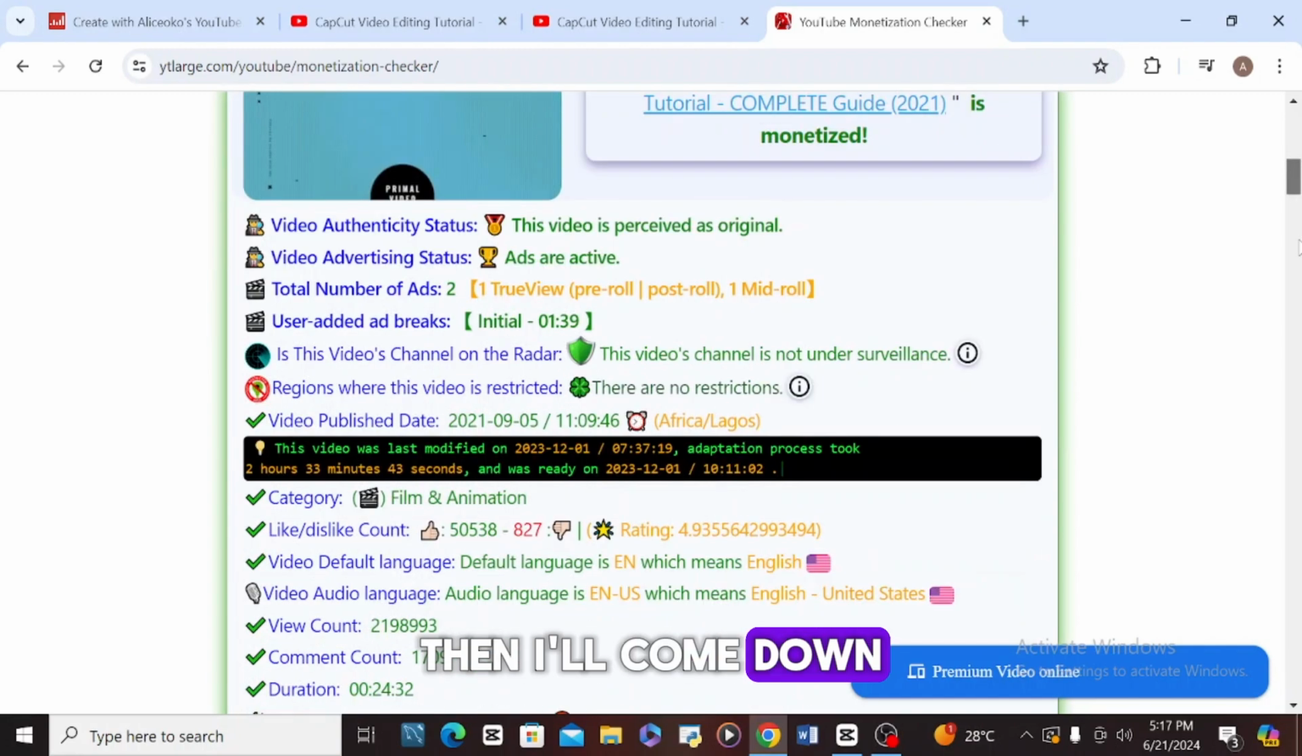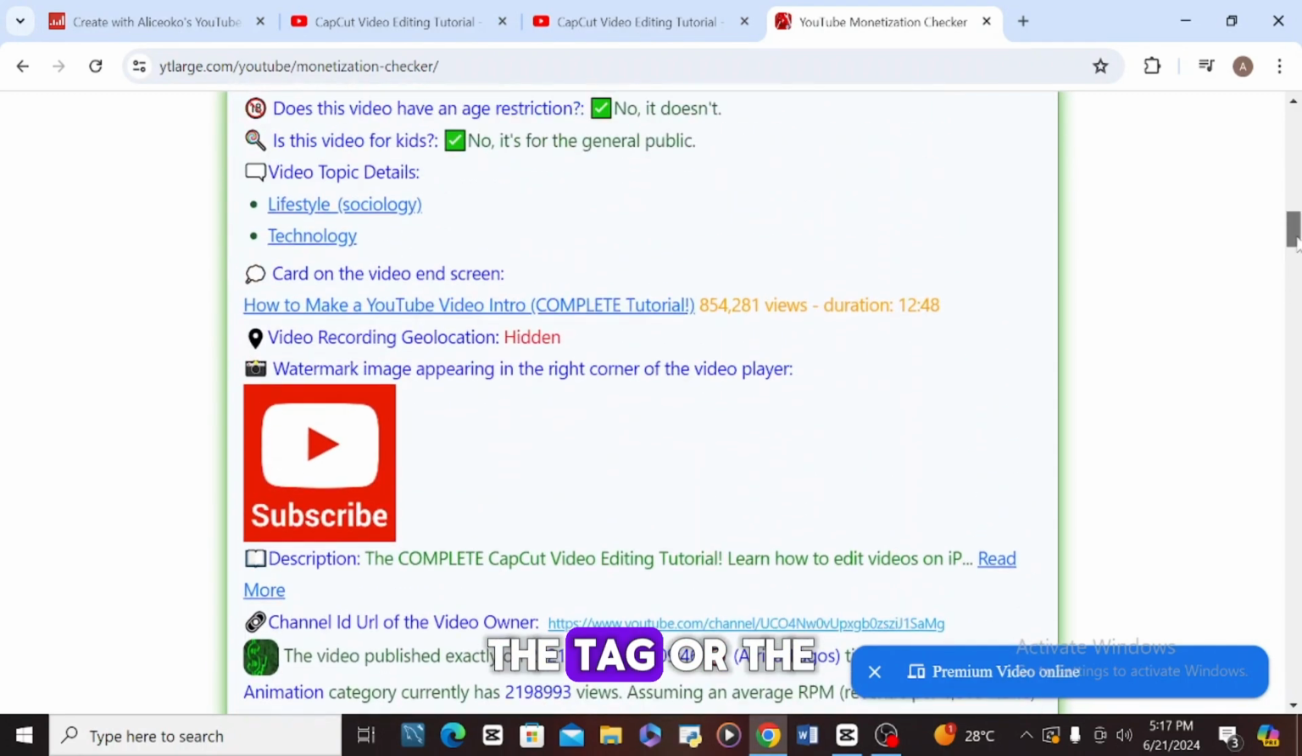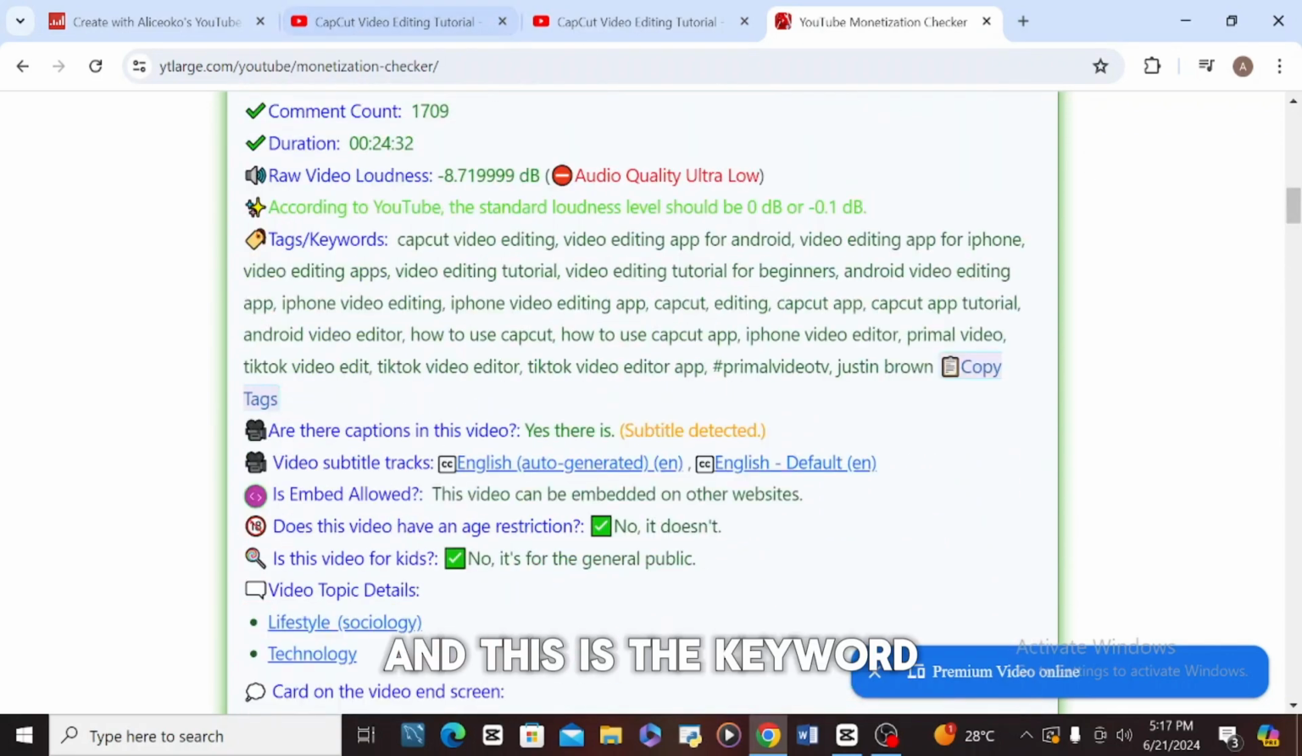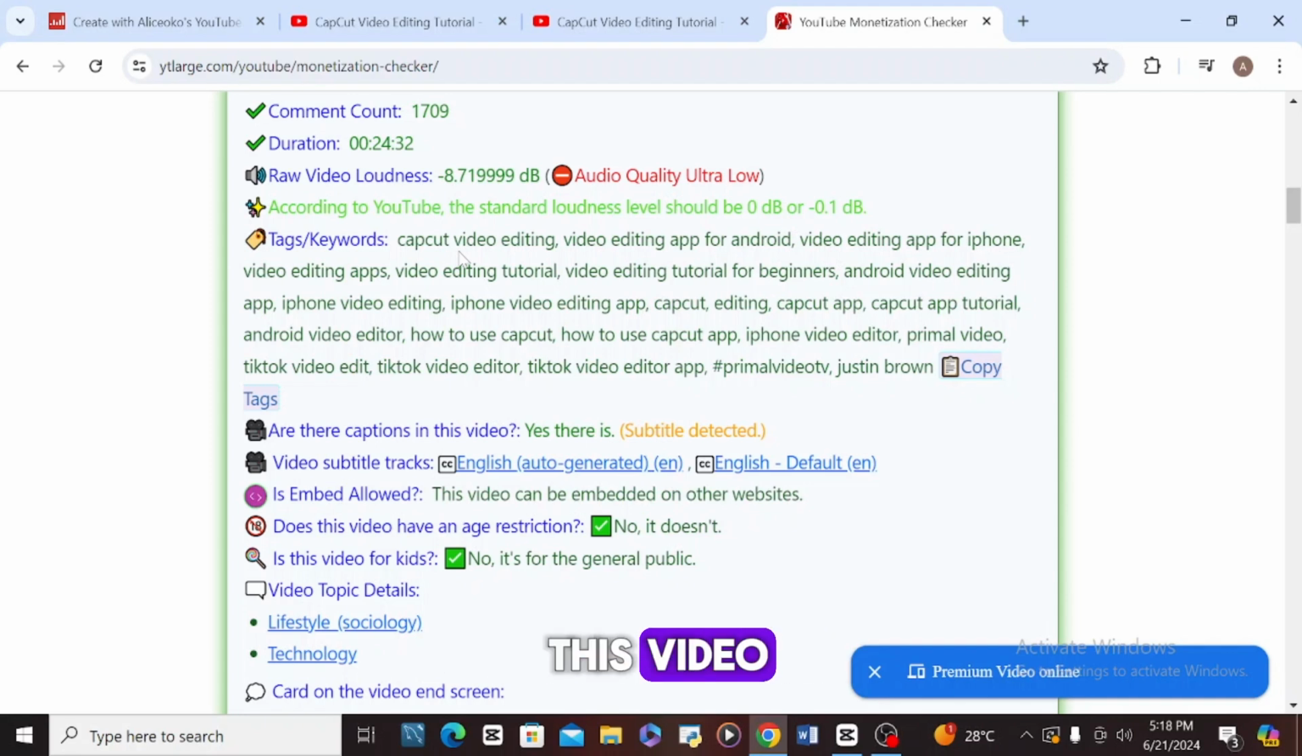Then I'll come down and check the tag or the keyword that is being used in this video, and this is the keyword and the tag that is being used in this video. Then I can also copy it from there and paste it in the same place I'm storing the tags, so that I can use it when I want to make my video.